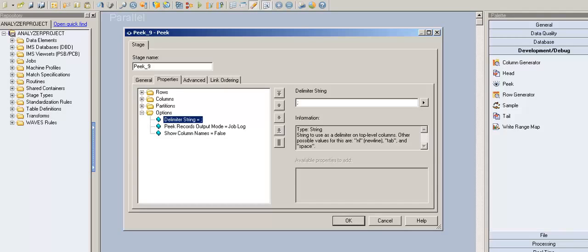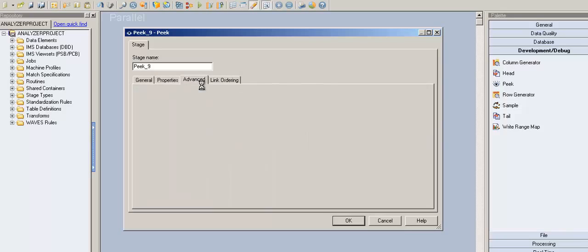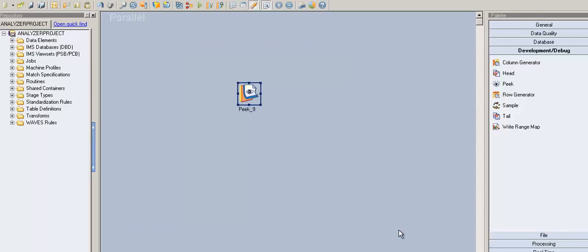So that's all the properties we have. So I said peek can have a single input link and multiple output links, right? Now you might be wondering why I would want multiple output links. Why can't I write to a single output link? Because it's after all a peek stage, right? Now the interesting part here is, if you choose multiple output links, you can customize them basically.